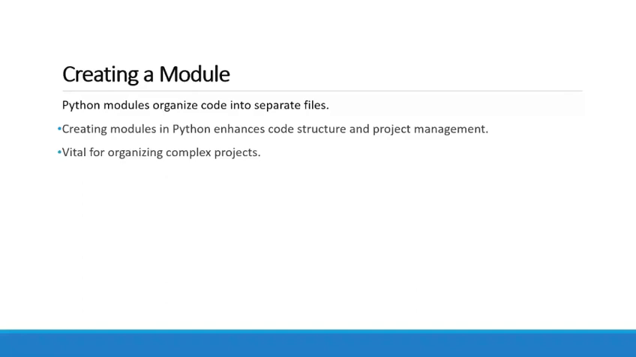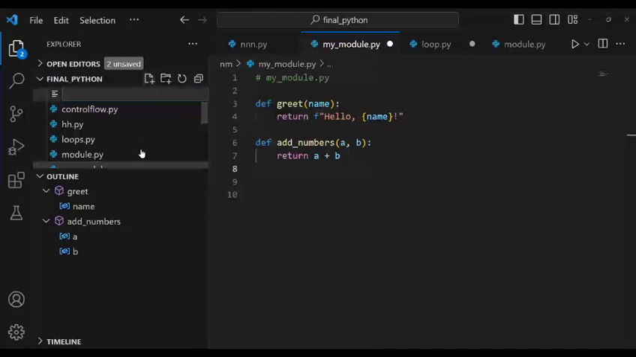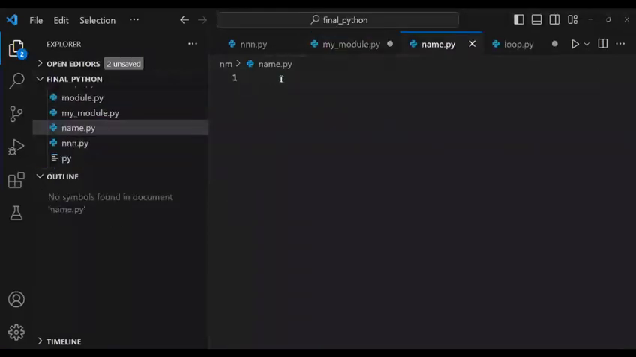So let's move to VS Code and we will create our own module there and see how to create a module. First we will create a file. I will write some code, maybe a function.